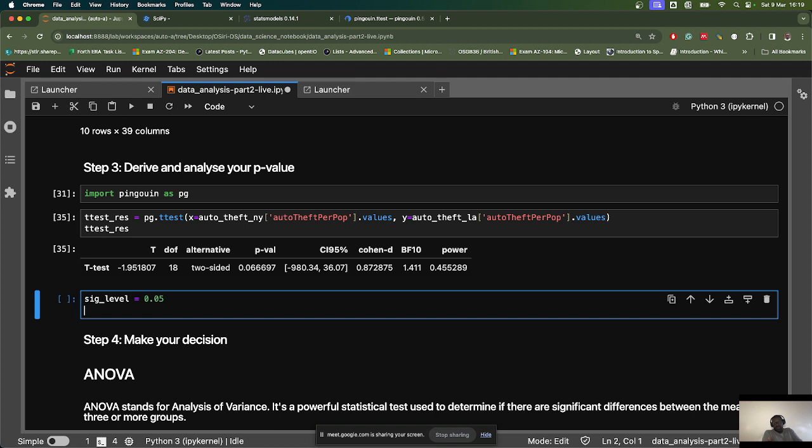The p-value showing 0.06 is greater than the 0.05 threshold. So there's no significant difference between the two groups.